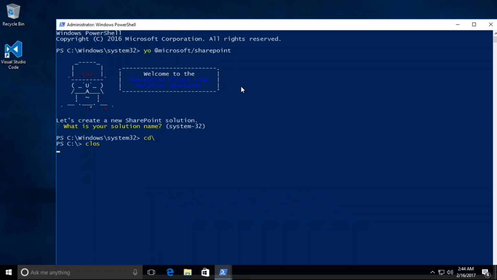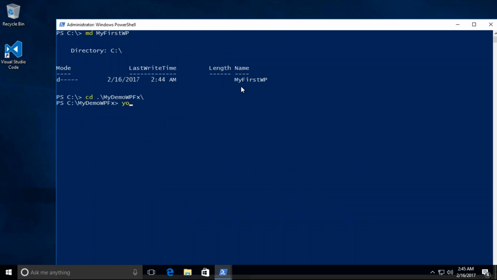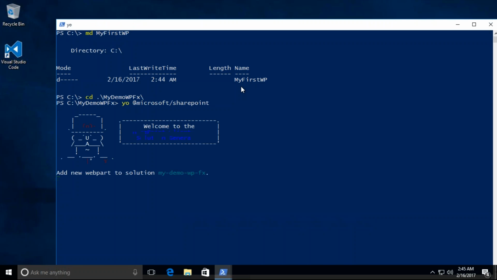So first of all, let me create a folder. Let's say it will be my first WP. And then I will navigate to the folder, and then I will use this yo @microsoft/sharepoint. And it will ask us what type of component we want, what JavaScript framework we need. So let's say that this is going to be Hello World.